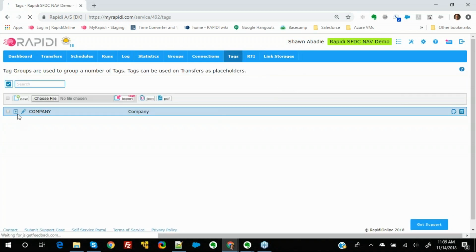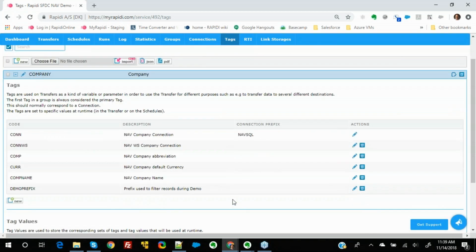I mentioned these tags. We can use tags to specify not just what company we want to write and extract data from in Navision, but we can also set up specific ones that can then be used in the transfers also. So, in this particular example, I can use this demo prefix tag within the transfers using that % notation. So I don't have to worry about constantly maintaining a variable value somewhere. I just set it up once, and then it's available for use throughout the transfers. You can access link storages that way if you want to do a lookup during the transfer to get a unique record ID or something like that.